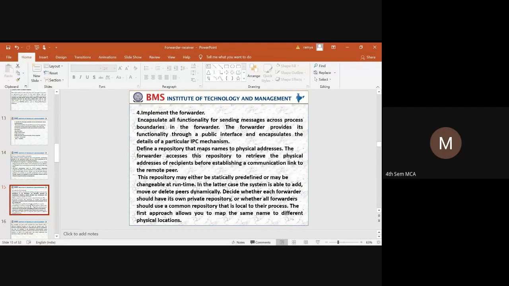Next, we need to implement the forwarder. What is the functionality of the forwarder? It is going to receive the message from the peer, marshal the message, and deliver the message. That is the functionality of the forwarder. To implement that, first we need to encapsulate all the functionality for sending the messages. That means in the forwarder itself, there should be a mechanism to encapsulate all the messages, which can be followed through the IPC mechanism.